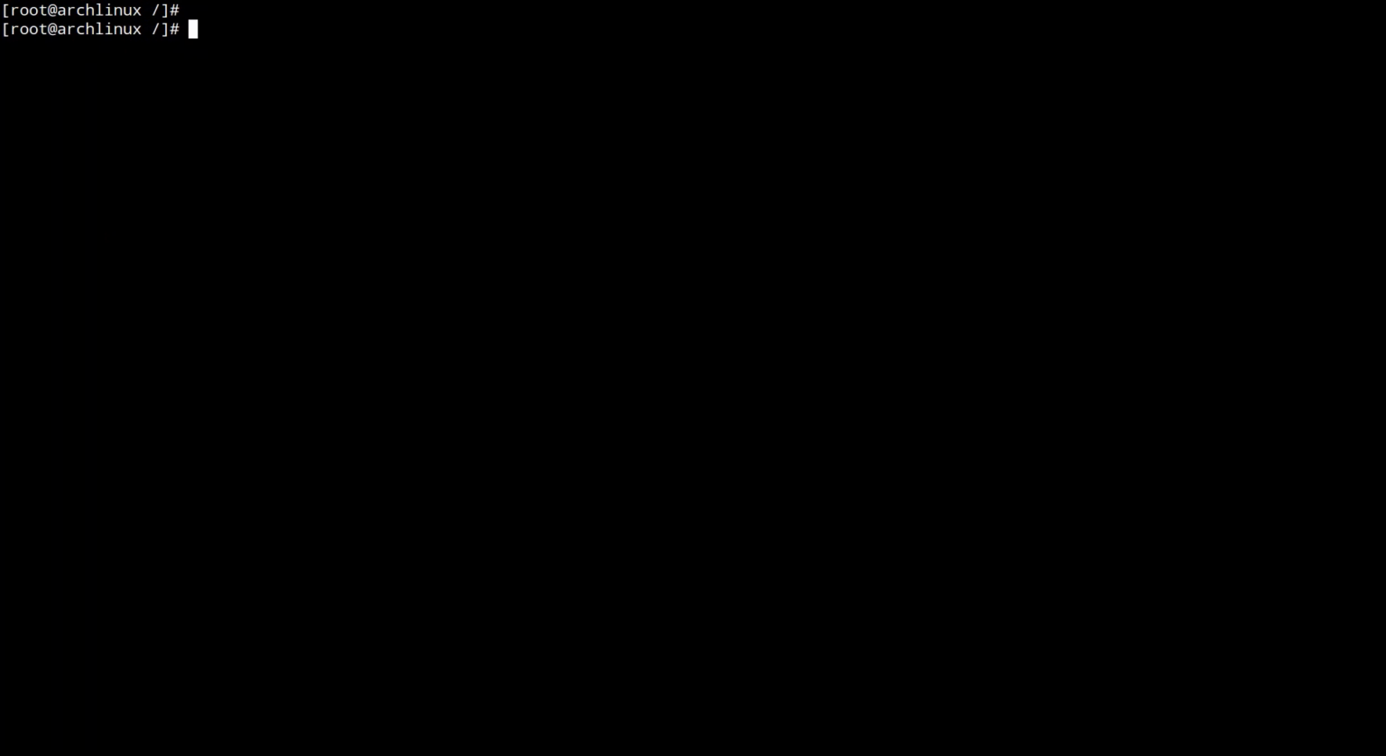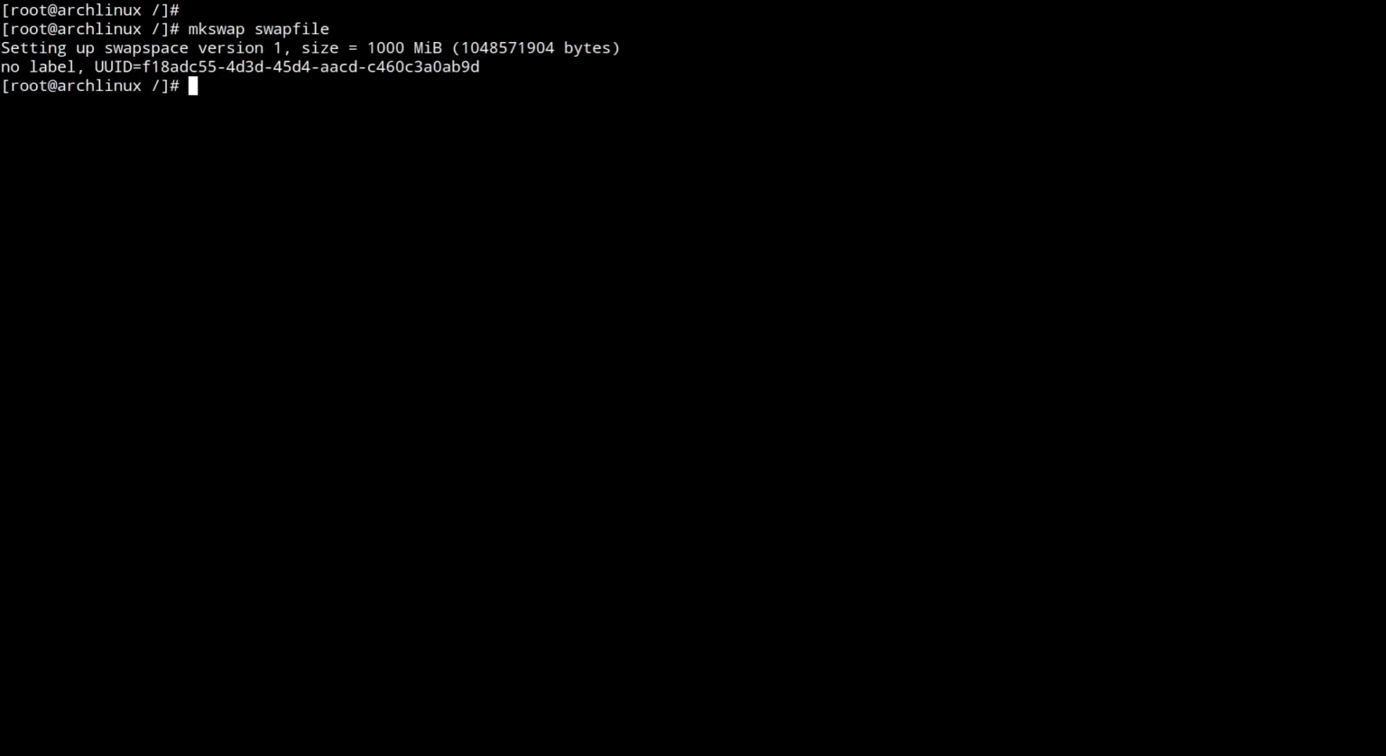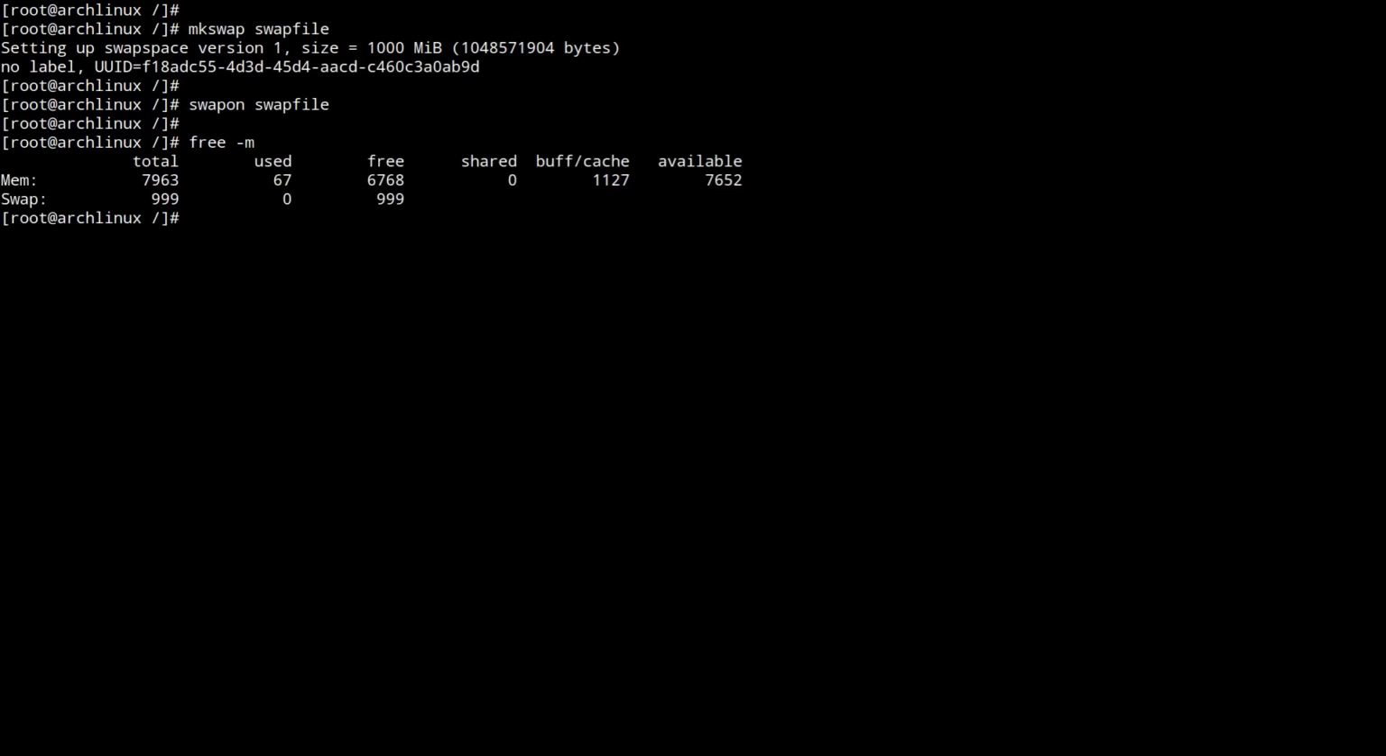And now we will need to convert this empty file into an actual swap file. So we use the command mkswap on /swapfile, and this creates the swap file. And if you want to immediately use this swap file, then we use the command swapon /swapfile. And if we type free -m, we will see that the swap file is created and currently in use.